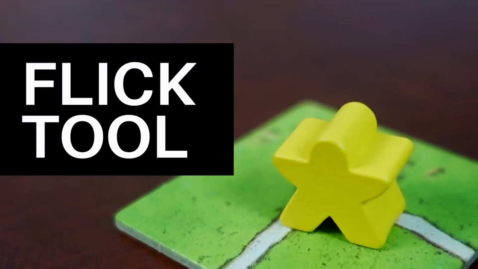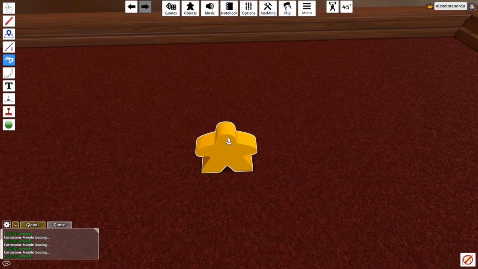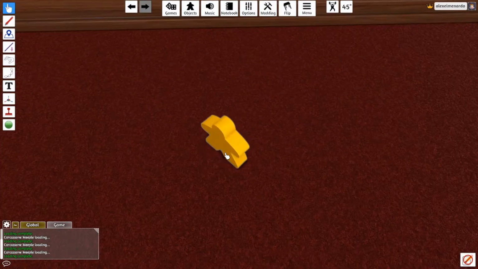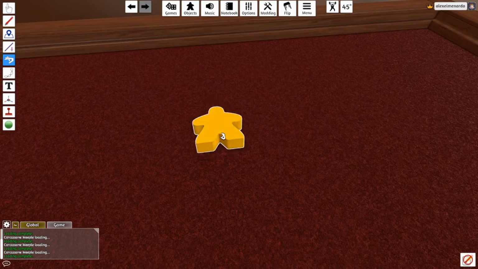So the first way to make your meeple lie down is to actually use the flick tool. Now, the flick tool can be found right here. It's the 5th icon from the top on your toolbar. Just click on that, and then you want to flick the top of your meeple ever so gingerly. Don't flick it like crazy, right? Just flick it ever so gently, and there you go. The meeple does lie down. So again, we just stand up our meeple and then flick it ever so gently, and there you go. It does lie down. Yes, it is a very simple way to approach this, but it is very, very effective.